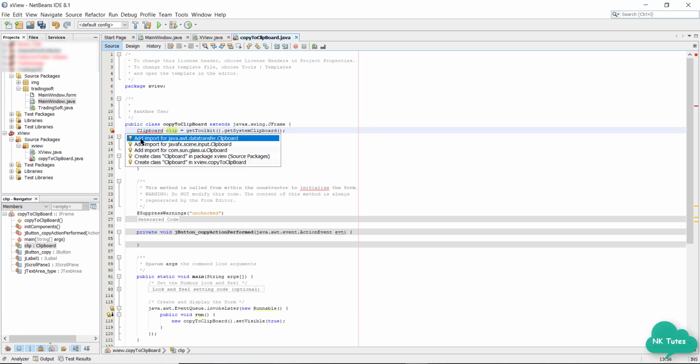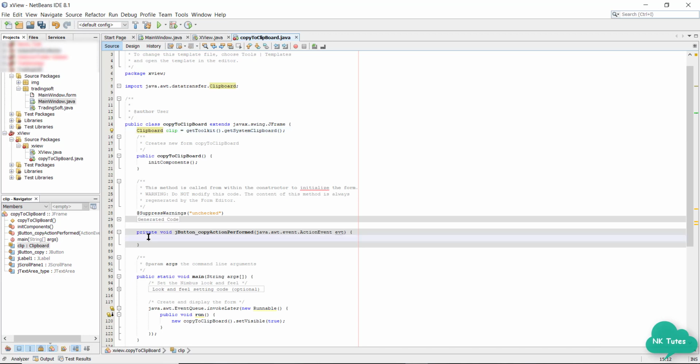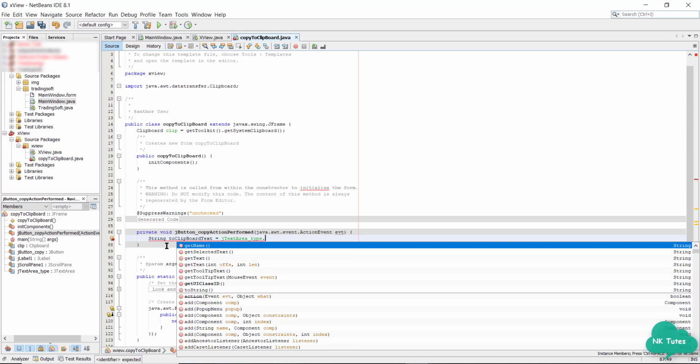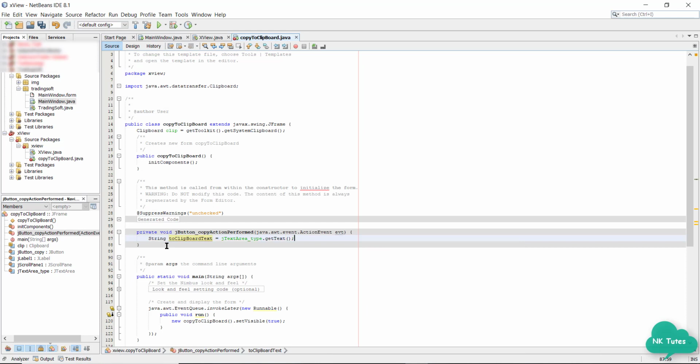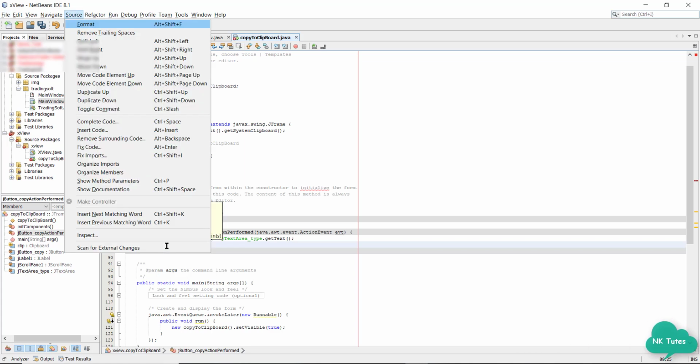Then we want to import the java.awt.datatransfer.Clipboard class to our Java program. After that, we want to get the text from the text area that we typed. We create a clipboardText variable to store that typed text. For that, our jTextArea variable dot getText method will be used. Then we use the StringSelection method to create the clipboard object.